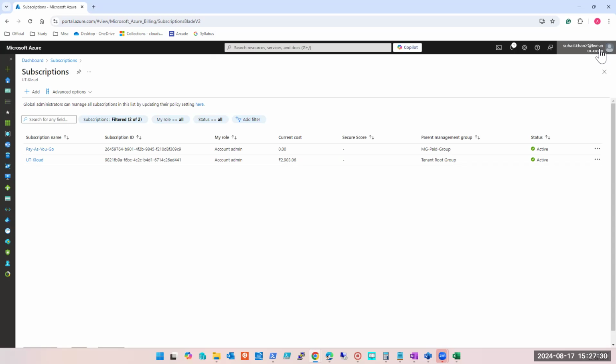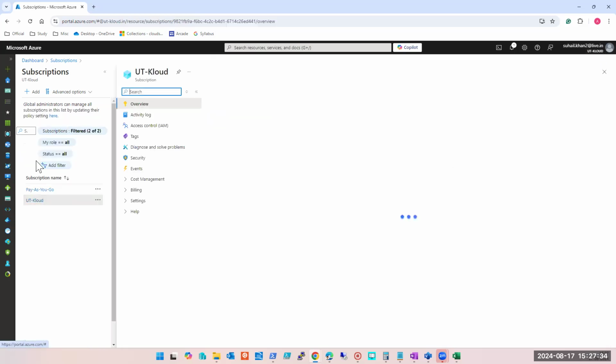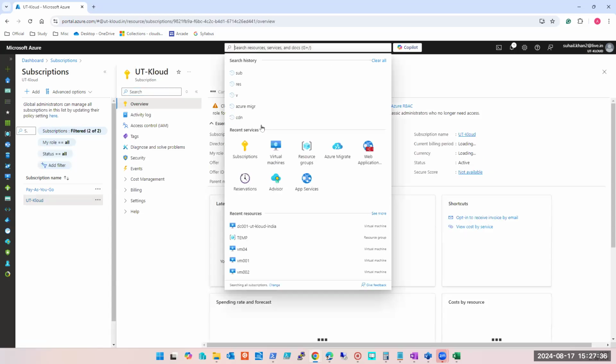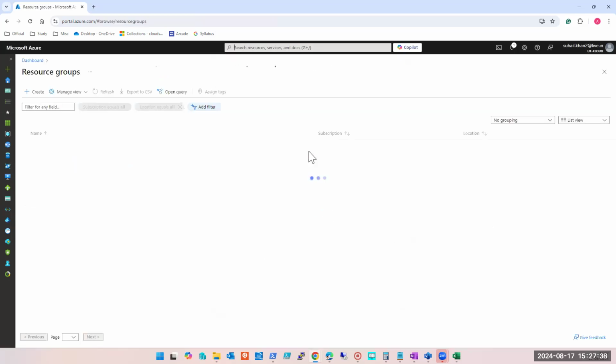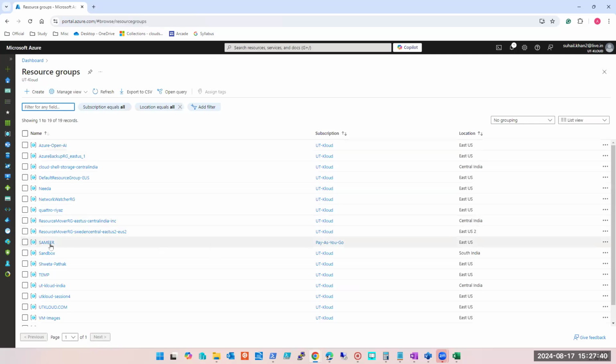So now as I logged in, in the GUI it is easy. I want to check something, I will click here. I'll go to resource group. It shows me which subscription this resource group belongs to: Pay as you go. Where do these resource groups belong? UT-Kloud. It's easy in GUI.